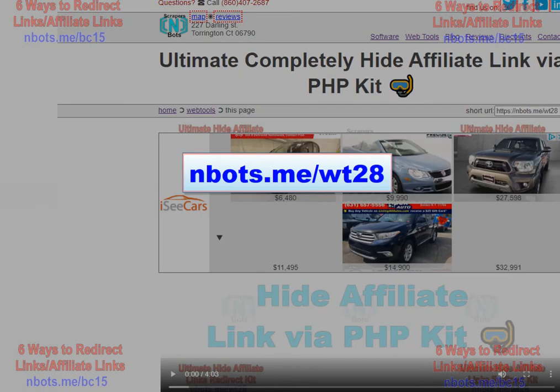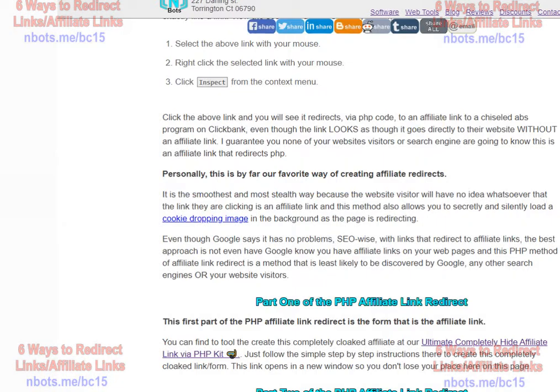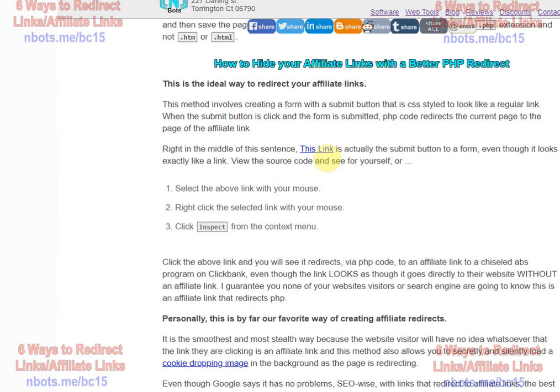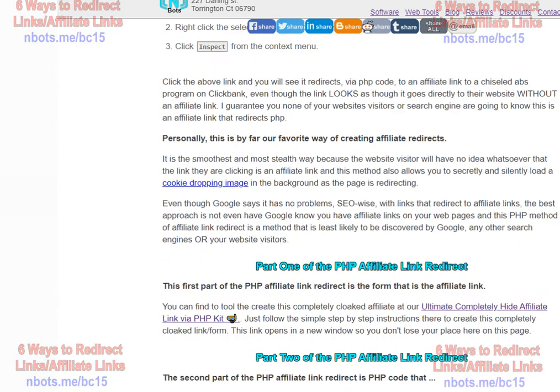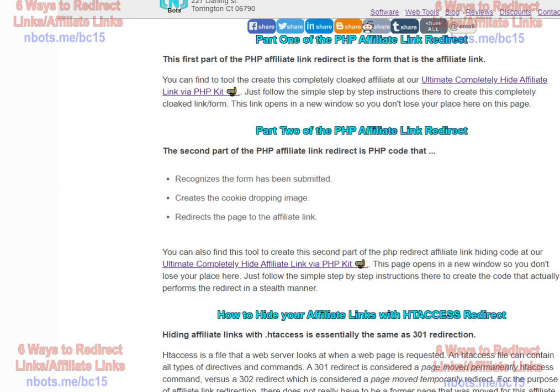But basically, there's 2 parts. There's the link itself, specialized way to set it up so it's undetectable as an affiliate link, and then there's the PHP code, which accomplishes the redirection in the background. Again, absolutely impossible for anybody to know for sure it's an affiliate link, simply because it's PHP code, which is processed on the web server.